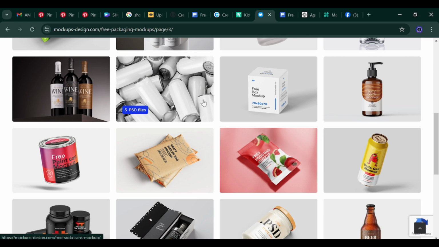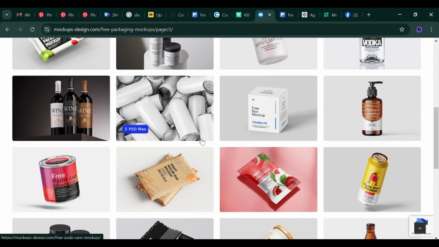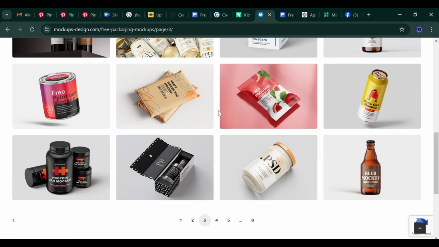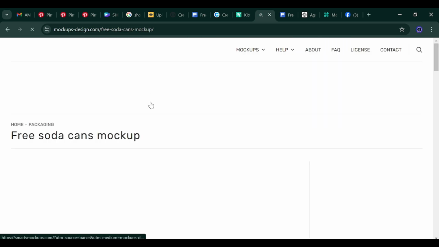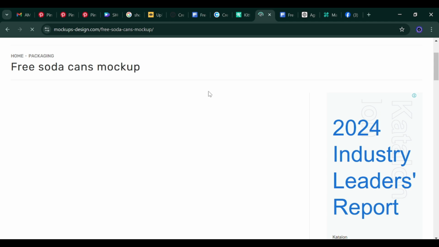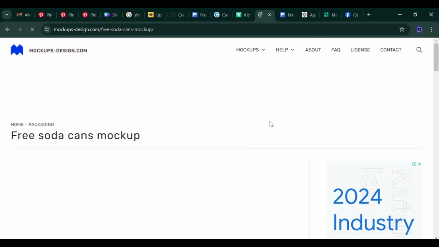Also, this is pretty good. We are going to try to choose three or four. First is this one. Let's go with this one. Let's download our mockup, guys.